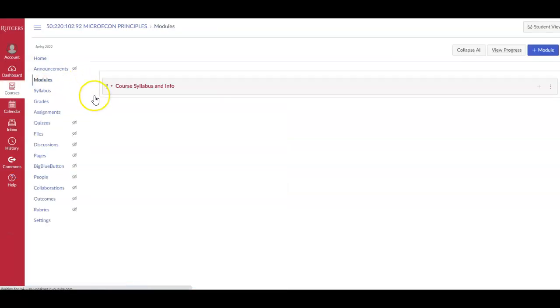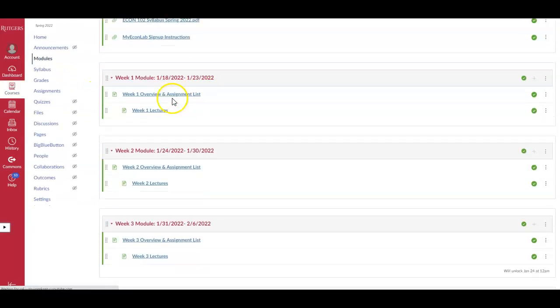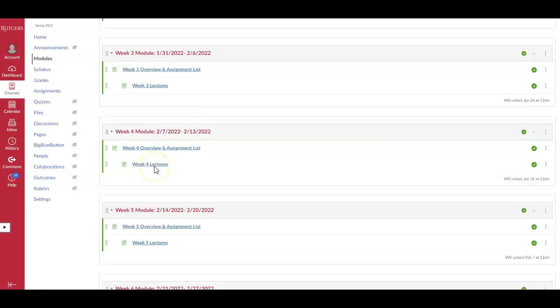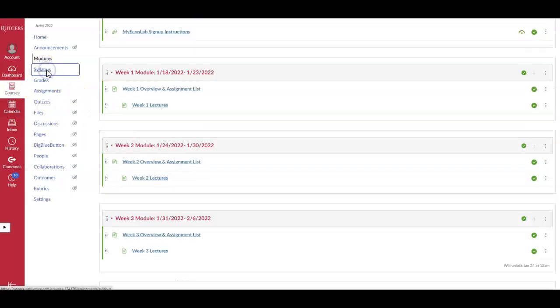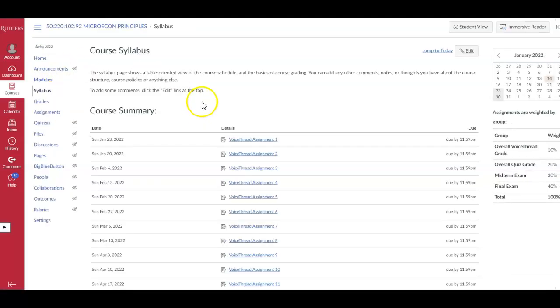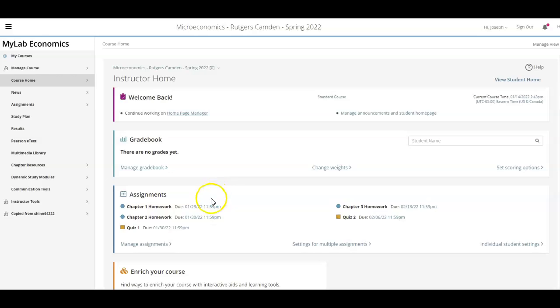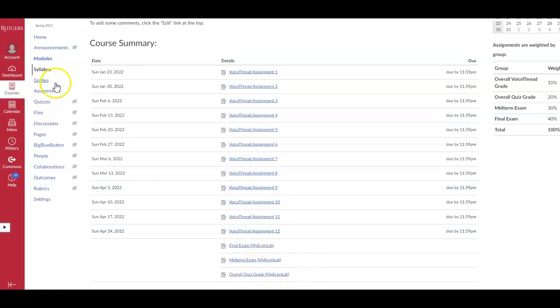Going back. Now, you'll see some of these, but not others. Again, my view is going to be a little bit different than yours. If you go into syllabus, it's usually when the assignments are due, but because a lot of yours is in my Econ Lab, you're just going to see the voice threads here. If you go into my Econ Lab, you'll see the upcoming due dates in here for yours. But again, if you go into the different modules, you'll see when each thing is due.